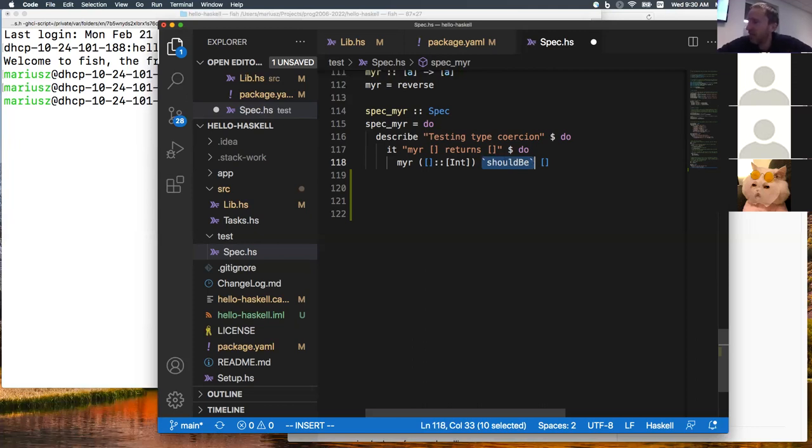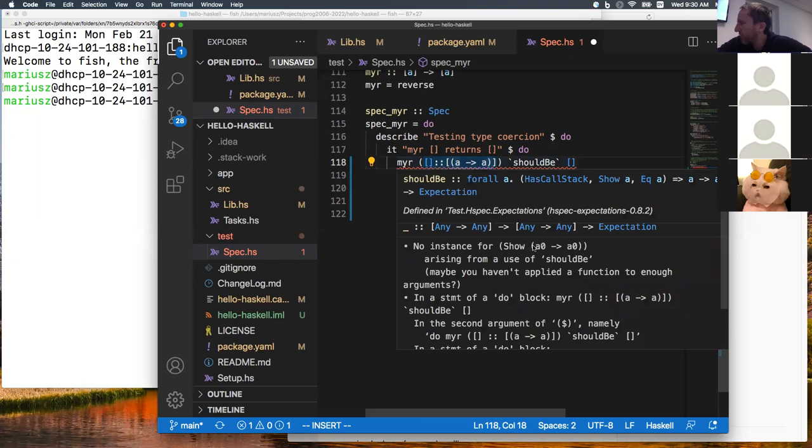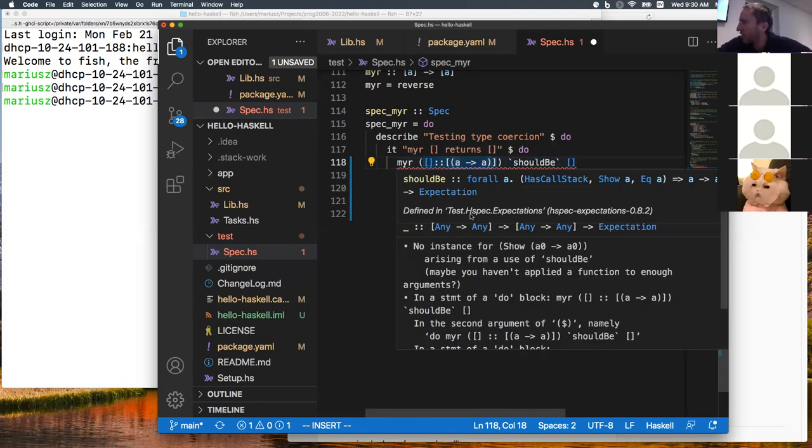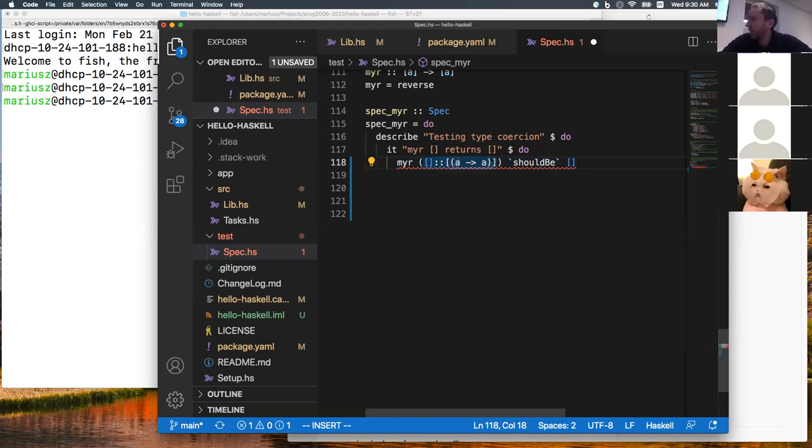Otherwise, if I used a list of things that show is not implemented for, like for example functions, I could say this is a list of functions which take an a and return an a, right? And then it would not work, because for a function show is not implemented. So if I said this is a list of functions of one argument, GHC would complain saying, wait a minute, show for functions is not implemented, therefore this cannot work. But if I use something for which show is implemented, like int, then GHC is happy, and everything works fine.